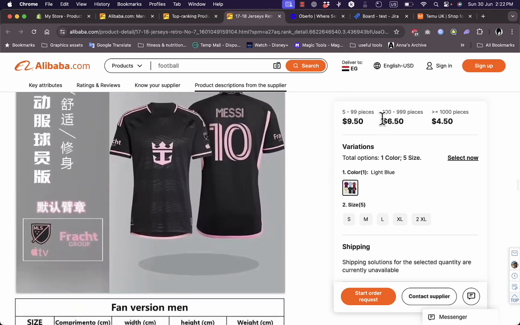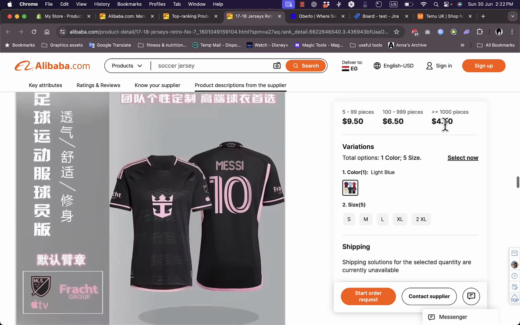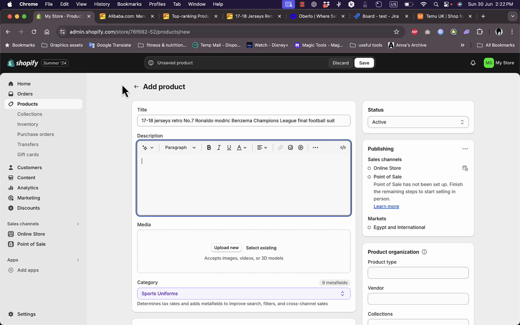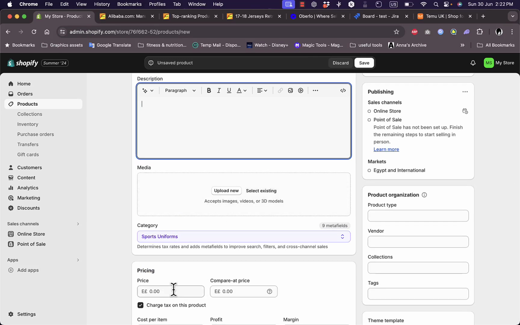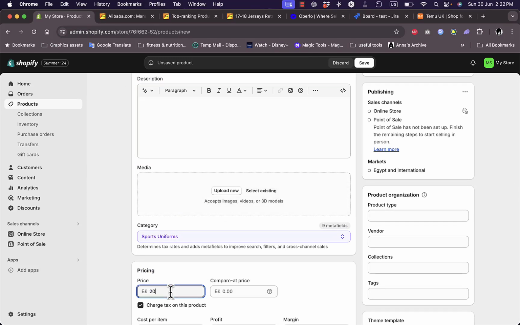And for the price, depending on the number of items, let's say I want to order 1,000 pieces, so it'll be $4.50. So you would want to sell it at the price here, like $20. So you get a profit here.